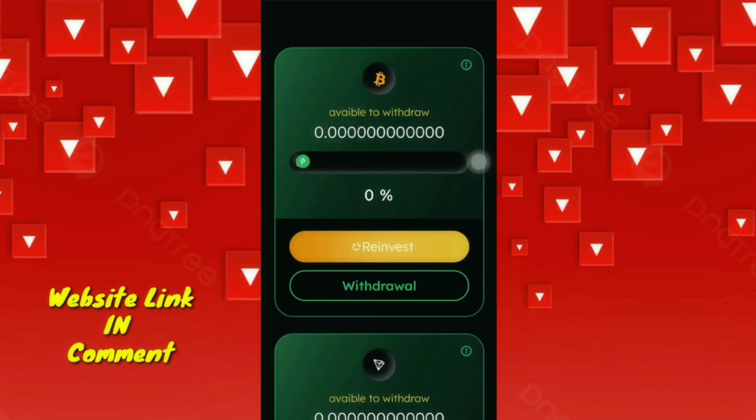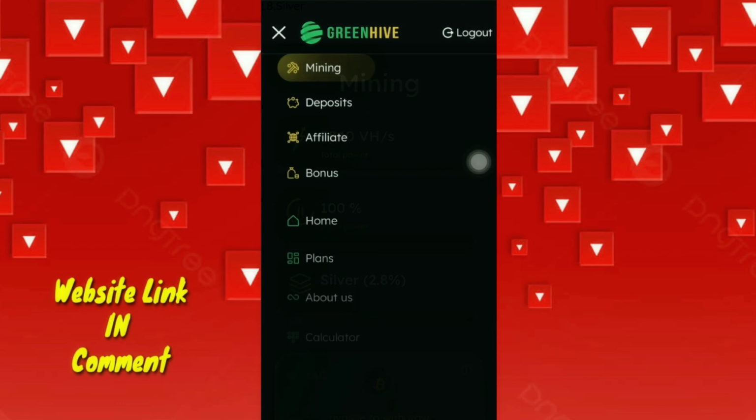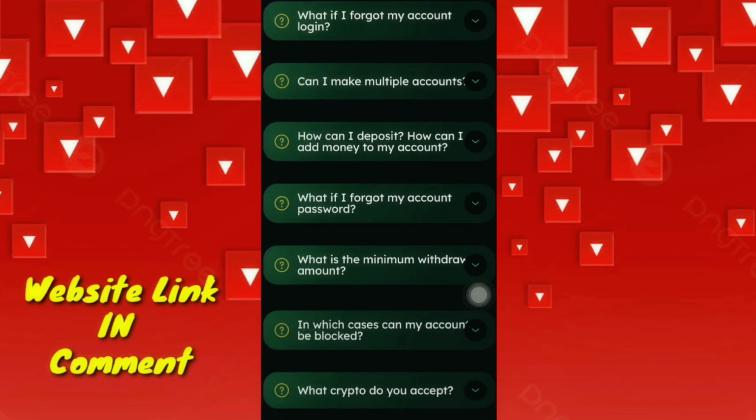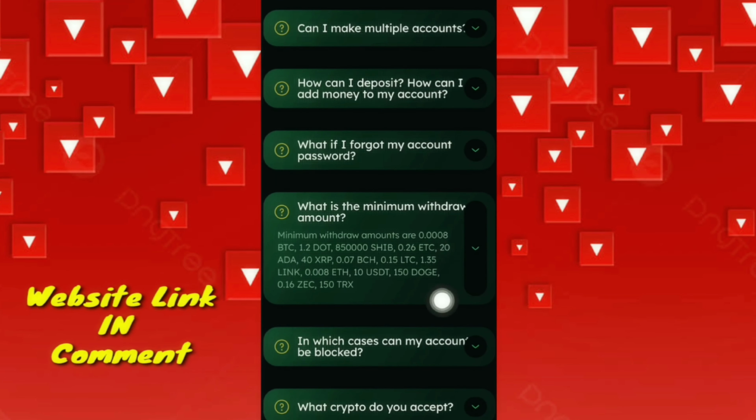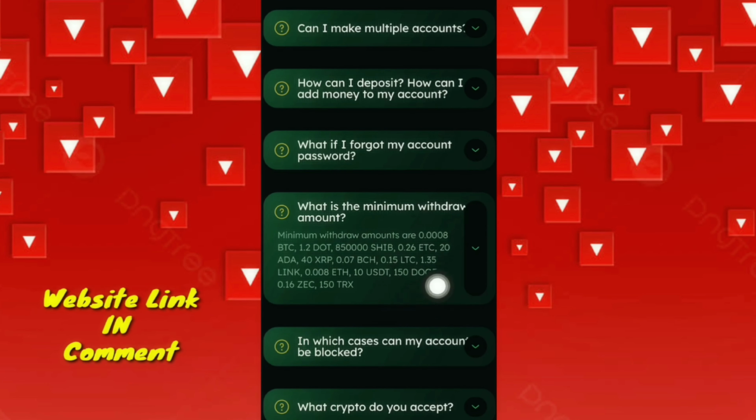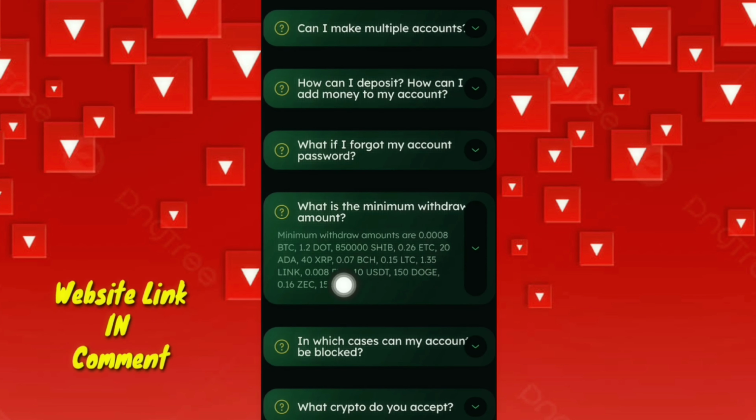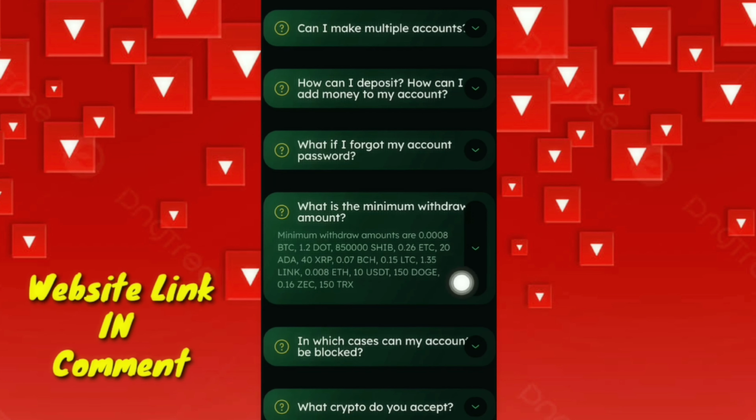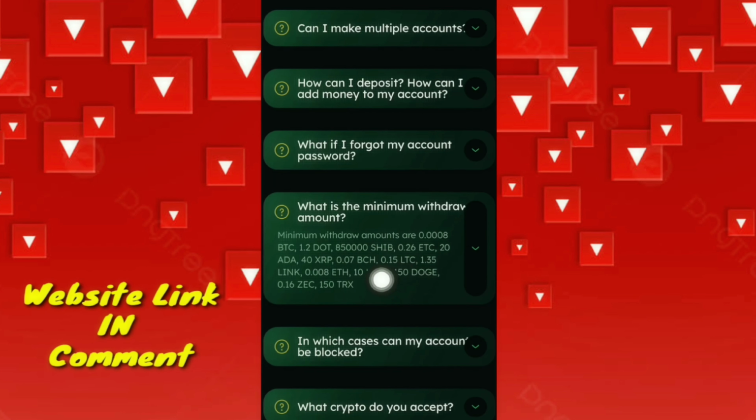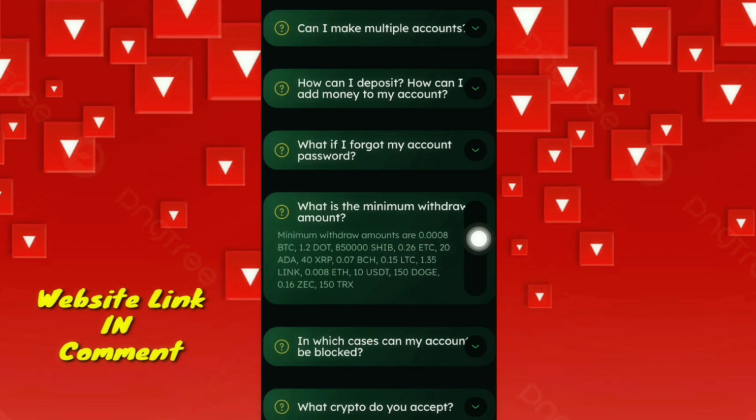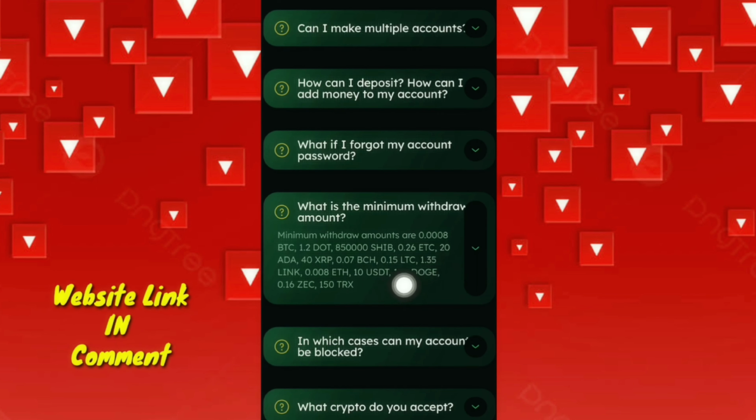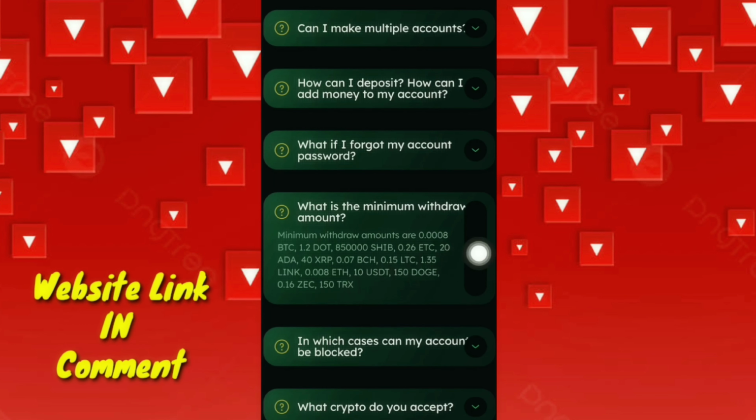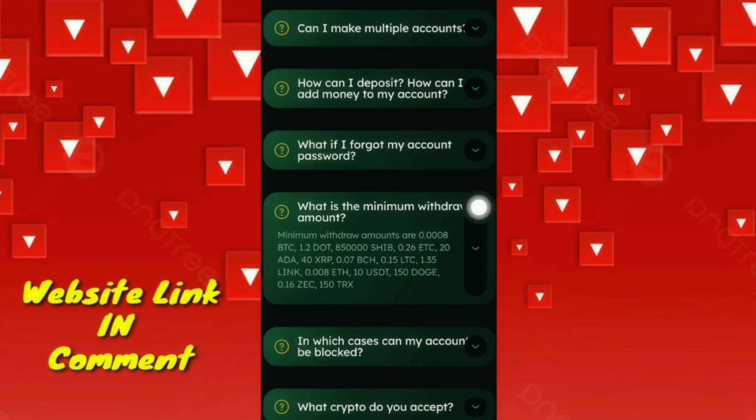So for those who might be wondering what the minimum withdrawal amount is, let's come down here and click on FAQ. So down here you see that the minimum withdrawal amount for BTC is 0.0008 BTC. For Polkadot, it is 1.2 Polkadot. For Shiba Inu, it is about 850,000 Shiba Inu. For Ethereum Classic, it is about 0.26 Ethereum Classic. For ADA, it is 20. For XRP, 40. For Bitcoin Cash, 0.07 Bitcoin Cash. For Litecoin, 0.15 LTC. 1.35 Chainlink, 10 USDT, 150 Dogecoins, 0.16 ZEC, and 150 TRX. Okay, so anytime you have mined up to this amount in your account, you can withdraw to your wallet straight away.